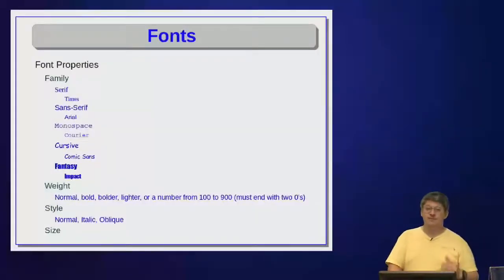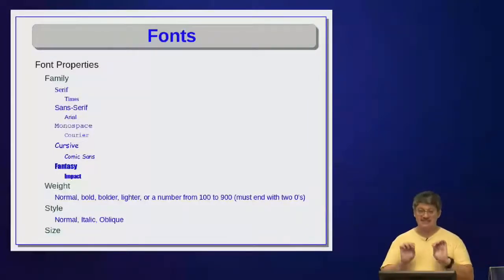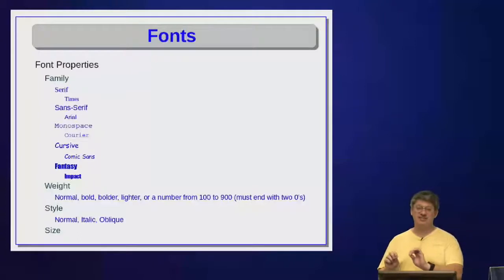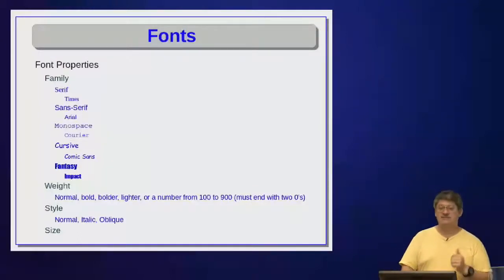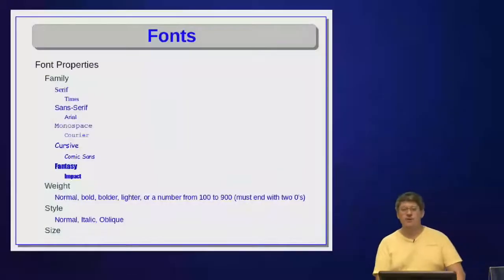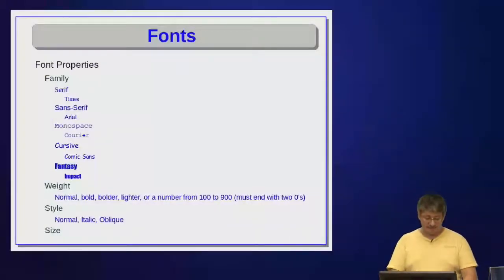Two other familiar families of fonts are cursive fonts like Comic Sans. You should not use Comic Sans in any of your projects for this course. If you'd like to know why, Google "Comic Sans considered harmful." I'm not going to talk more about that. And fantasy fonts like Impact, which are mostly used in graphic design.